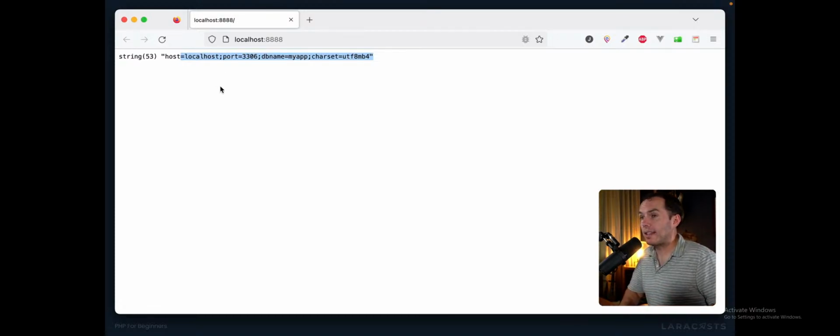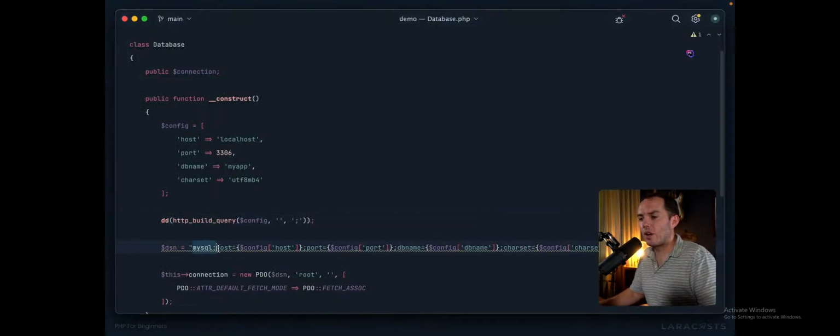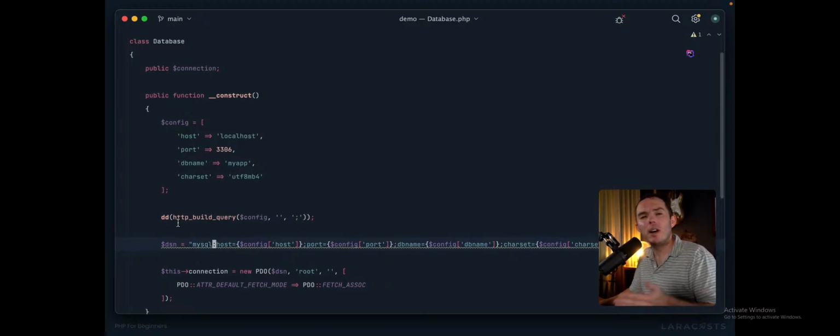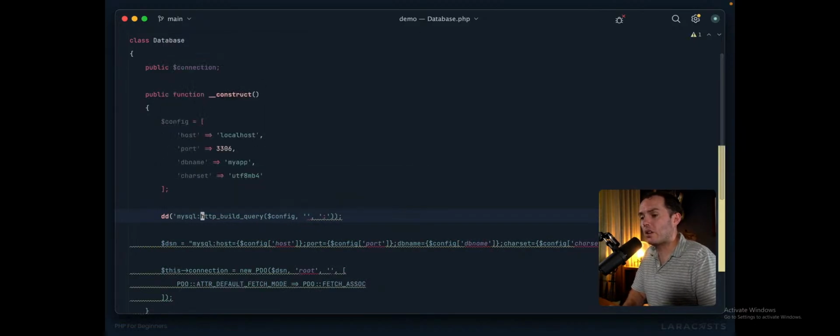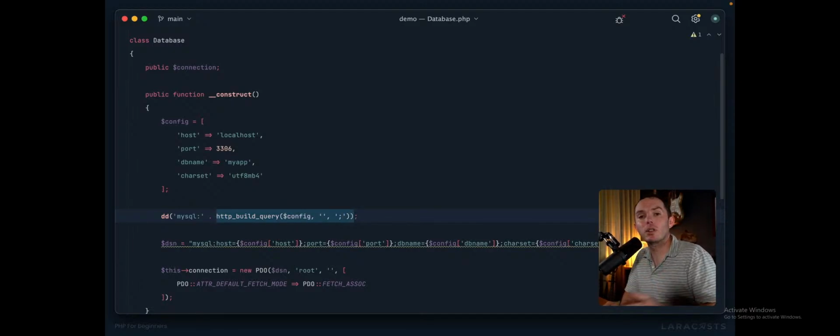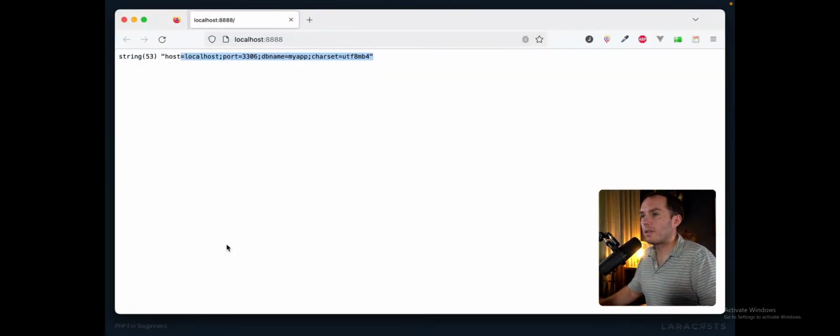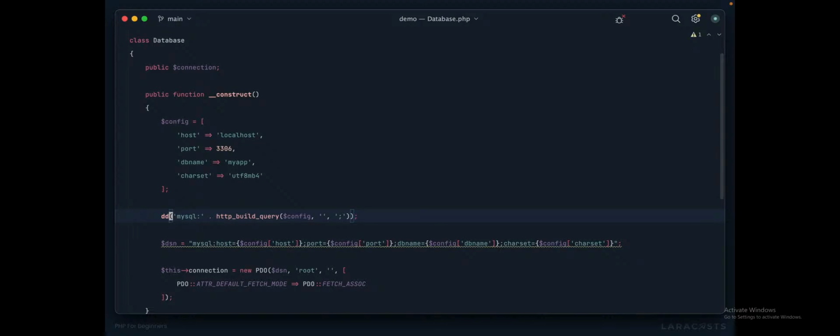The only remaining thing is this awkward MySQL colon section. But what if we just added it as a prefix? We prepend MySQL colon at the beginning, and then we concatenate whatever is returned from this function call. So if I come back and give it a refresh, yeah, that's pretty much our DSN, isn't it? It's exactly it. All right, so that was kind of a fun refactor.